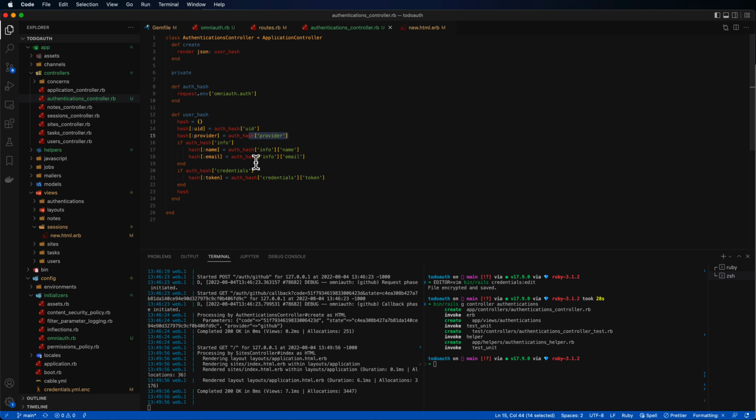Somebody's going to click on that button. After they click on their button, we're going to land here in this create method under our authentications controller. So from there, what we're going to do is we're going to save the unique ID and the provider into the database and attach it to a user.